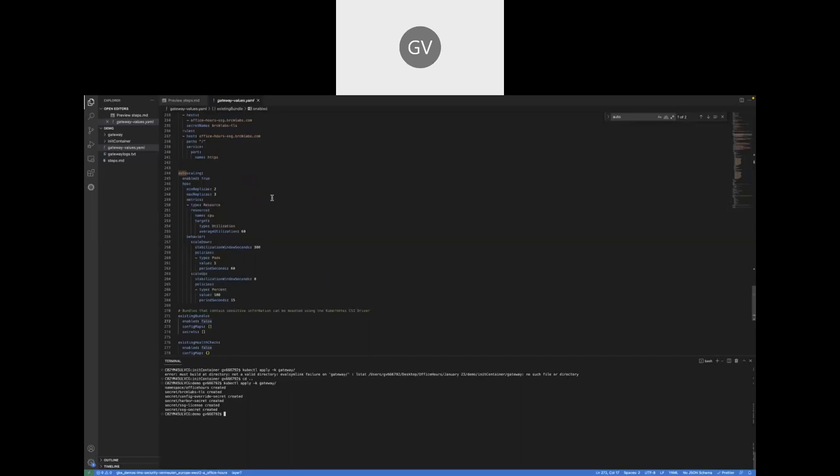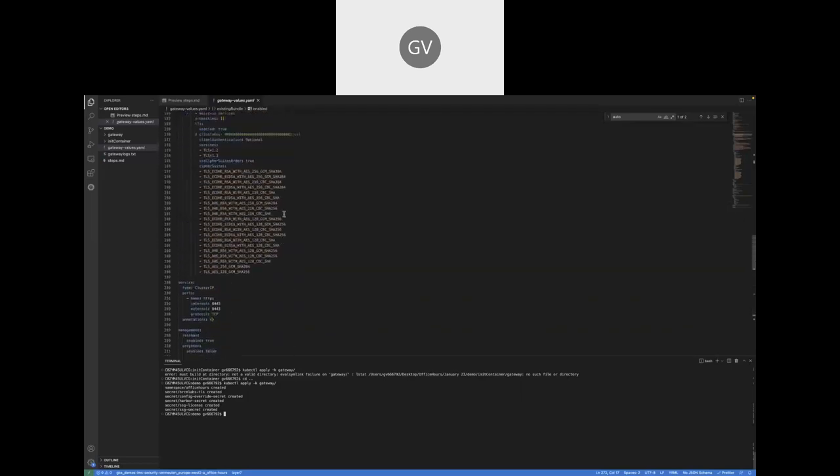So before I go ahead and install the gateway, are there any questions on the configuration that I've just gone through?